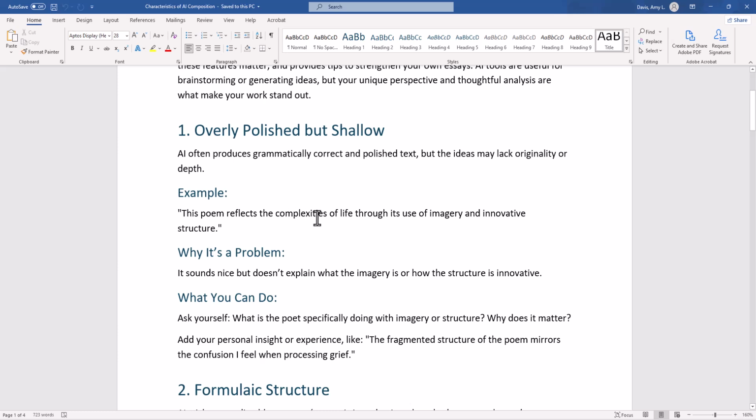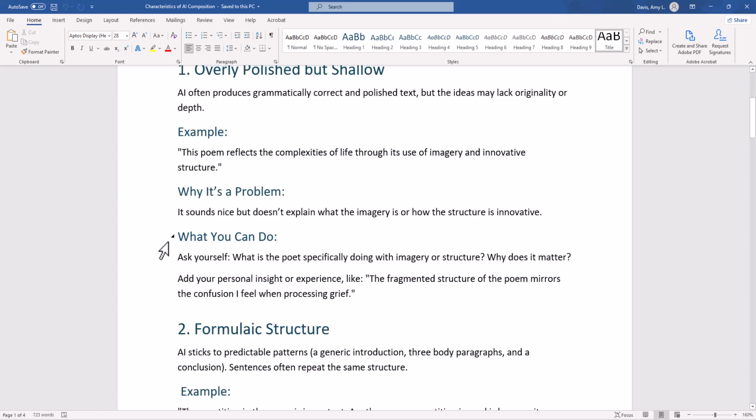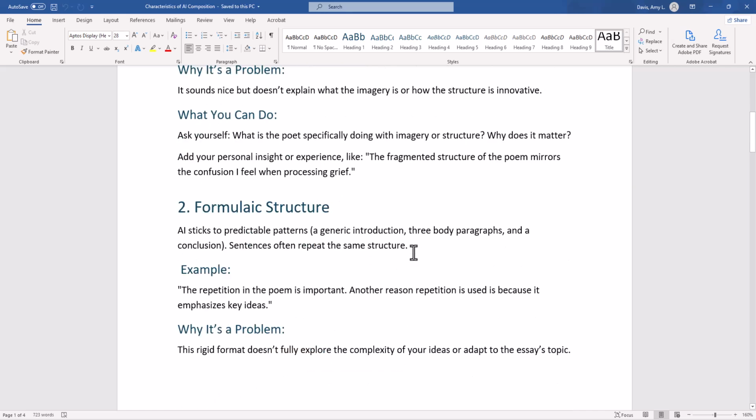So this poem reflects the complexities of life through its use of imagery and innovative structure. Very much sounds like AI, where it sounds kind of fancy, but it doesn't actually mean anything. So it's a problem because it doesn't actually explain anything. There are also questions on this handout that you can ask yourself that will help you write not a robot as well. So, useful little handout.